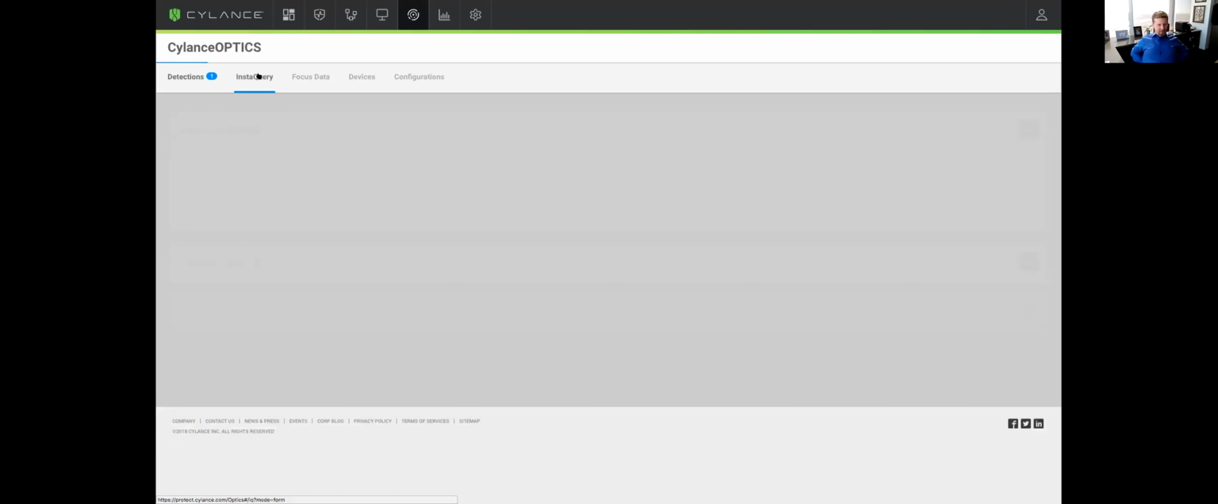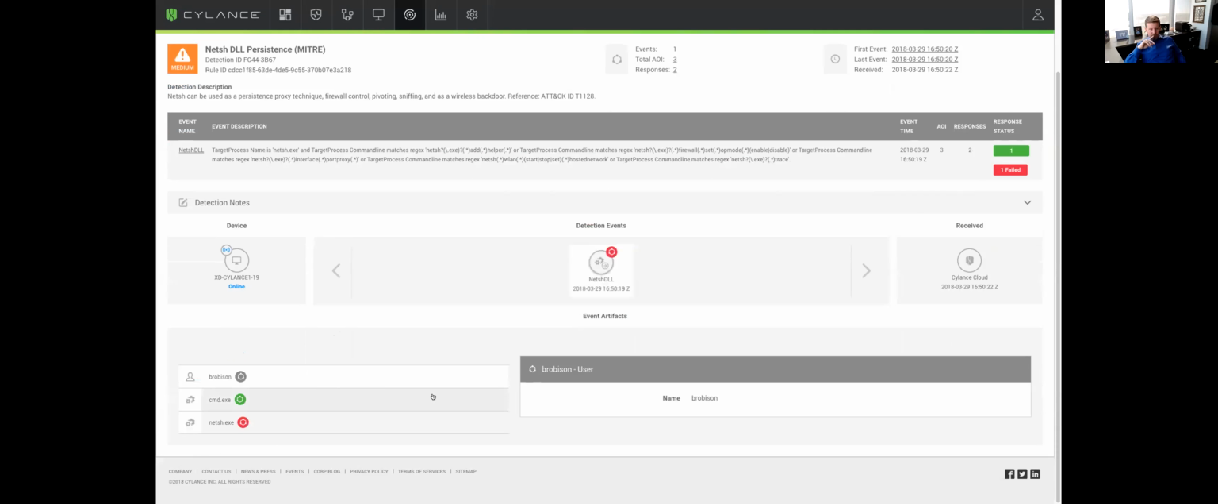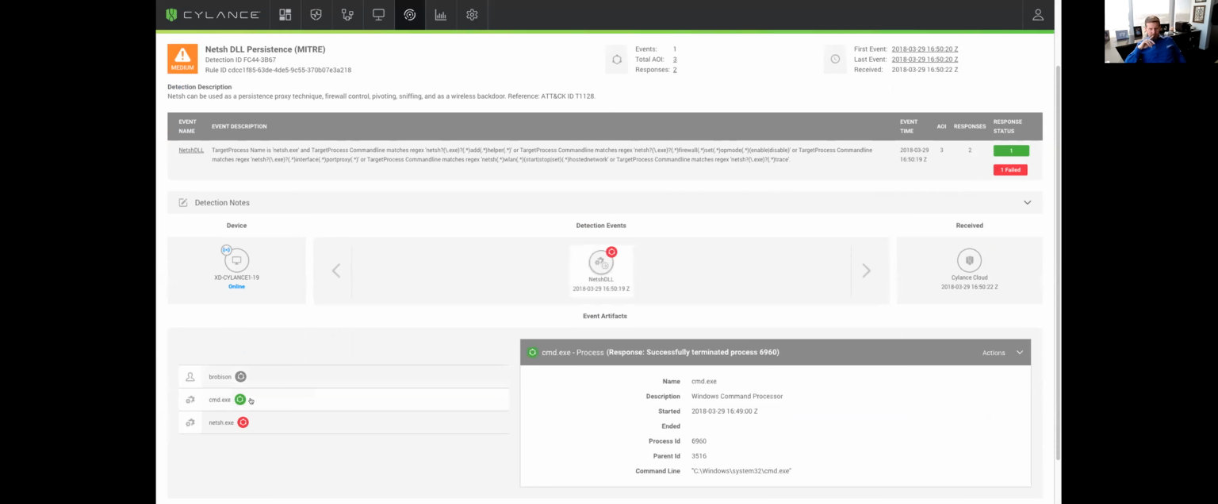And so we have our detection in our console, and you can see we have a bunch of rules in Optics around MITRE persistence techniques and things like that. You're able to view the details. You can see Optics successfully terminated these processes when they come up, so you can see exactly what's happening. You've got full evidence here. Awesome. Okay, so that's number 4.